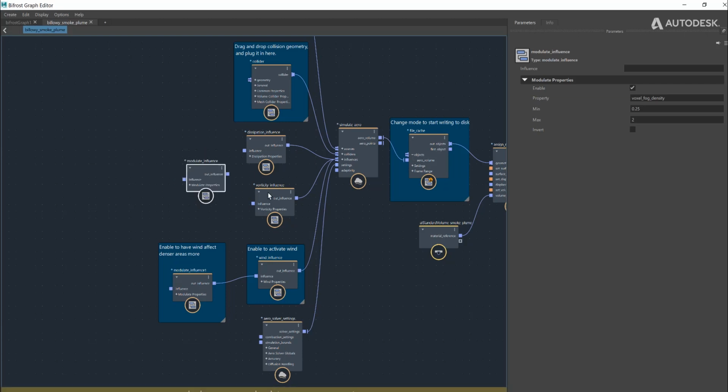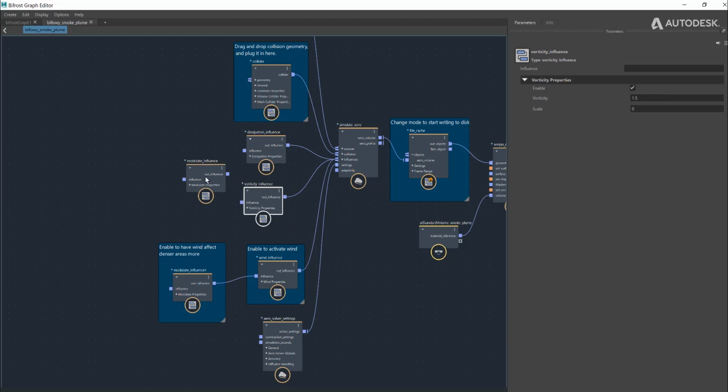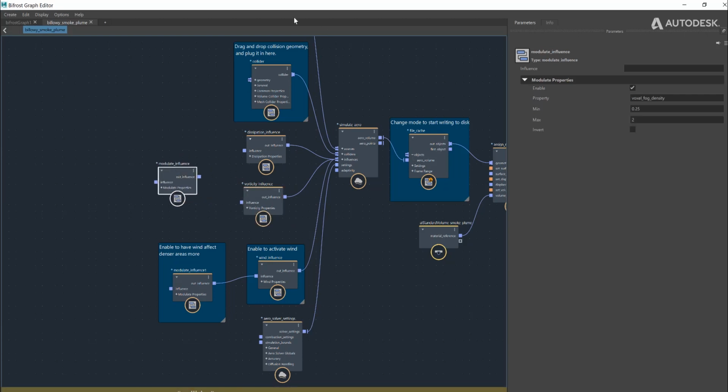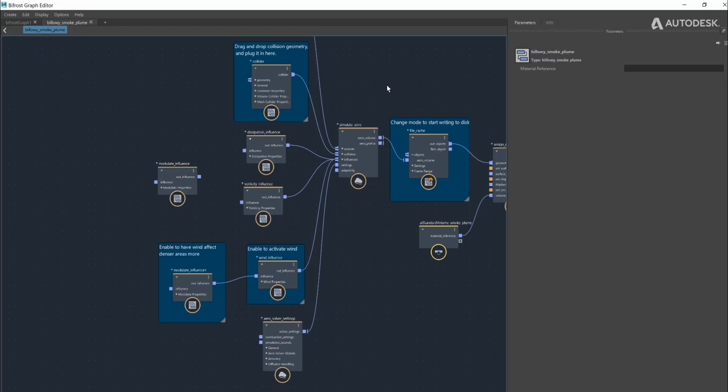So this node is telling the solver, okay, I want to apply vorticity, and so that happens. And then this node says, well, you know what? Actually, I want you to look at a property. In this case, we're going to look at voxel fog density. And I want to modulate the vorticity using the values of voxel fog density as they're being solved.